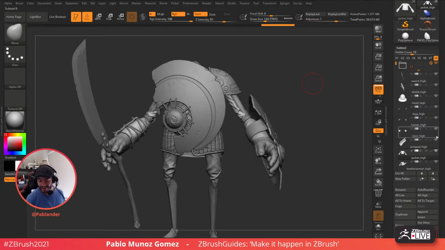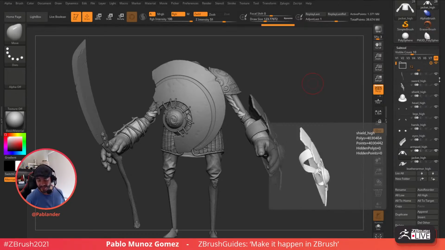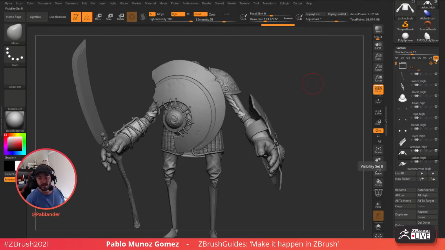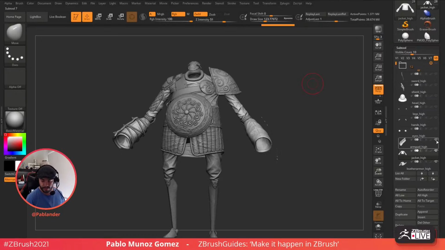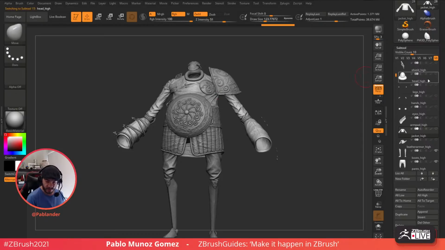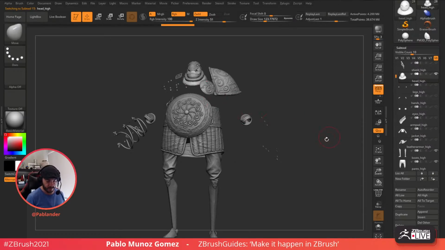So anyway, V8 visibility set. The way that this works, you just enable that, and disable whatever you don't want to see. So that's my visibility set 8. There's not much to say about this type of tool. This is what it is, right?